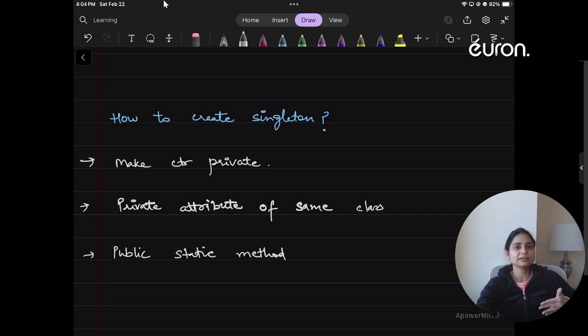The third one is the public static method. This one is going to be responsible for exposing that private member outside. So these are the three things which we are going to be needing. Now I will be showing you one example of the singleton class.